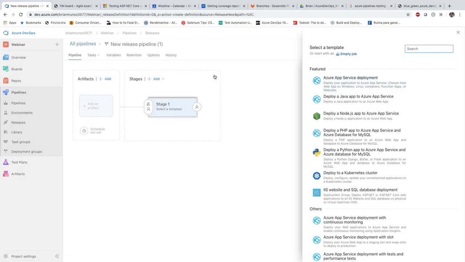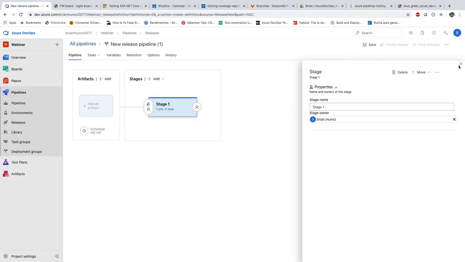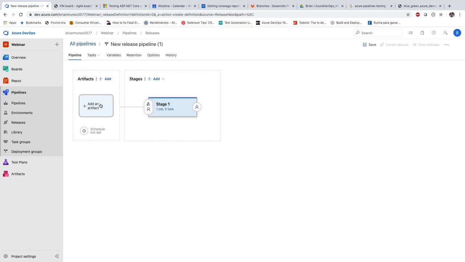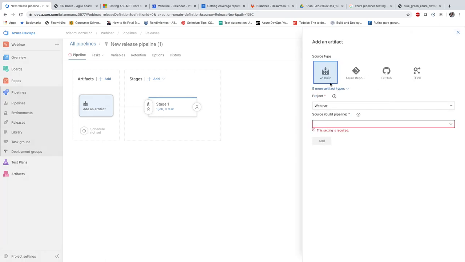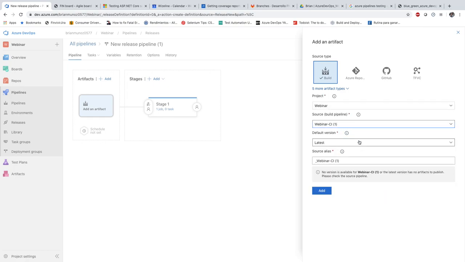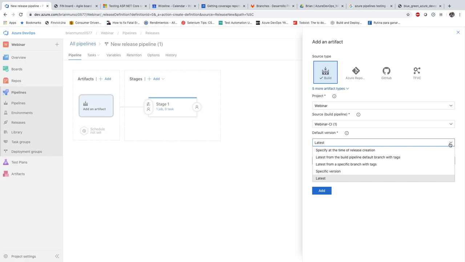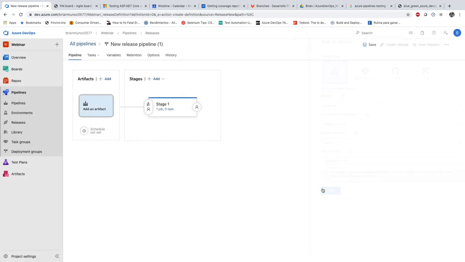Okay, so first of all, when we create a new release pipeline, we can select a template or just start with an empty job. I'm going to select and start with an empty job. And here, we can add the artifact that will trigger this release definition. In this case, it will be our build definition that we previously created, the webinar CI. We always need to have the latest version, but we can select a specific version or a specific one from a specific branch with tags. So I'm going to select the latest and I'm going to add.